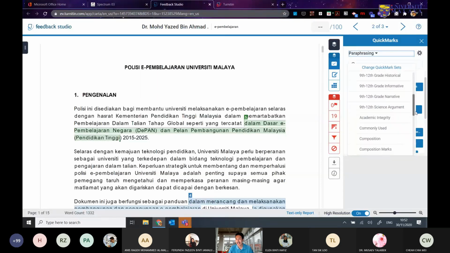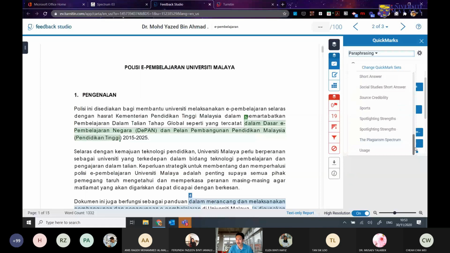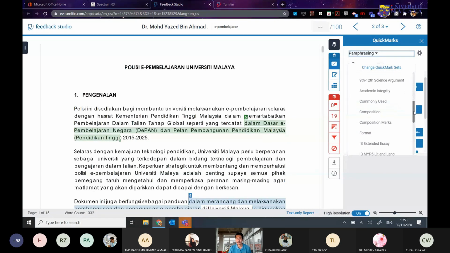There are different sets that you have. You have paraphrasing, punctuation, academic integrity, and commonly used. And you have composition. If you are teaching language, for example, faculty of language and linguistics, you use composition marks to look at a very detailed aspect of student work, and comment and also give feedback on that.